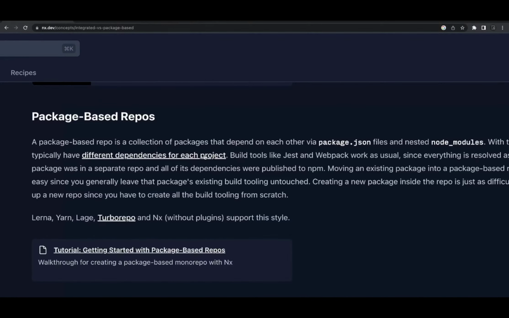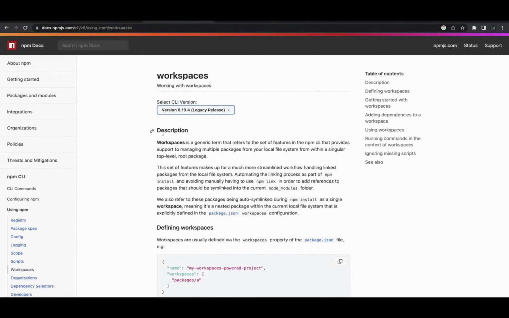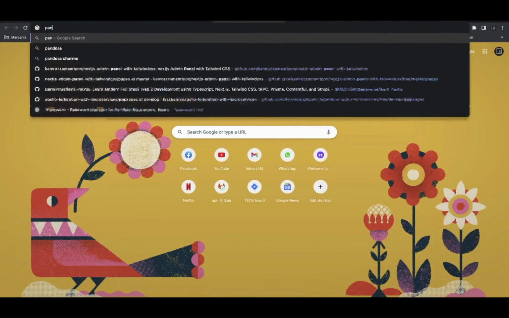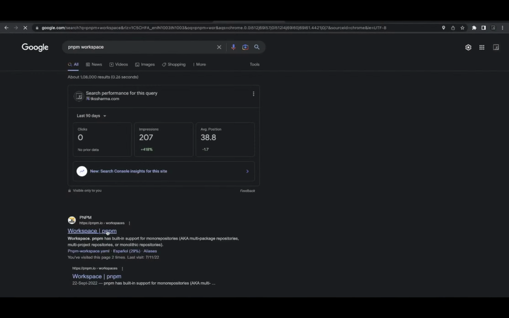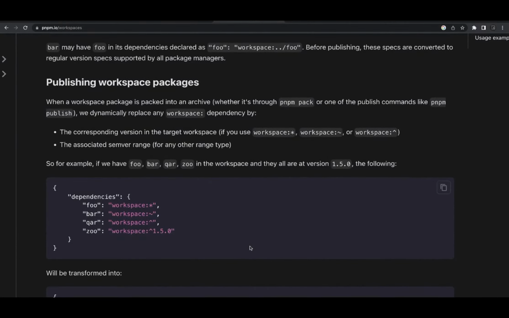So package based solutions are using the workspace. So first we need to understand the workspace solution, either using NPM, PNPM, or YARN. Okay, let's talk about PNPM. If I talk about PNPM workspace, we will also see the demo, how it really works. But in most of the projects, the workspace solution is kind of simple or similar.